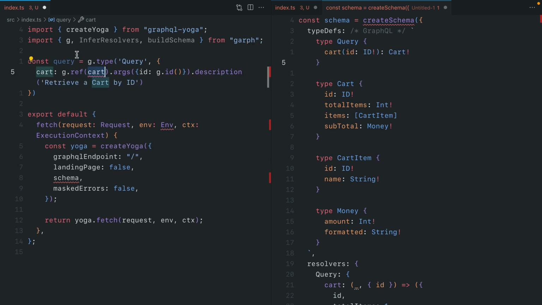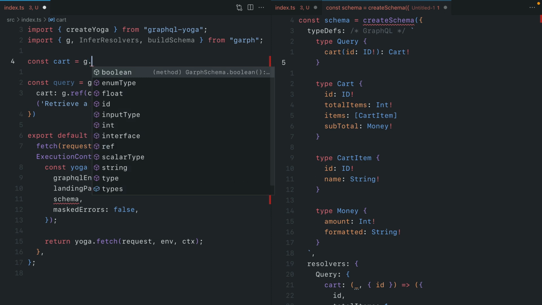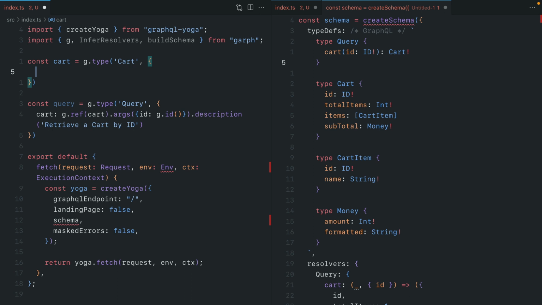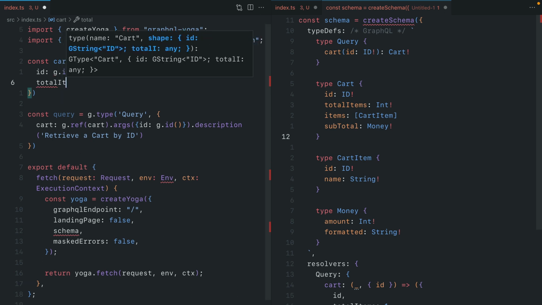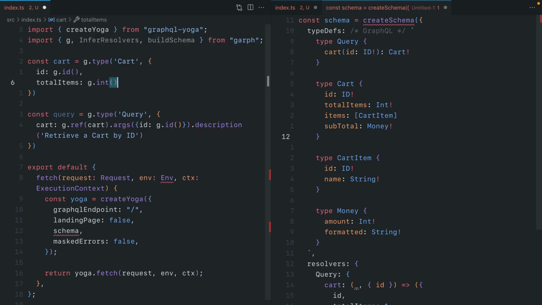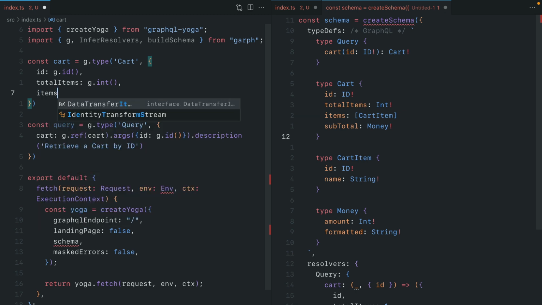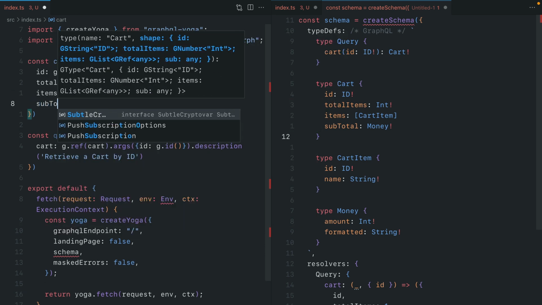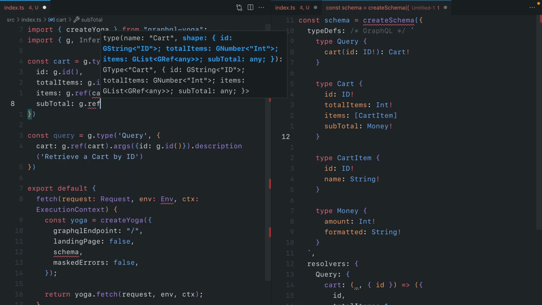So let's provide some text here. Now let's move on to creating the type for cart. And again, we'll use g.type. We'll give the name of our type, which is cart. And now we'll create the shape of our cart type. We can see here that we have the field ID, total items, items, and subtotal. So let's create these inside of our type using garph. So we'll specify the ID field is of the type ID, and that total items is of the int type. And just like we did before with the reference, we'll now specify that items is a list, and we'll use the reference cart item, and then we use dot list. And finally, for subtotal, we'll pass g.ref money.